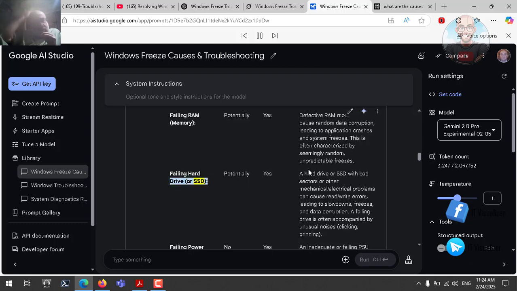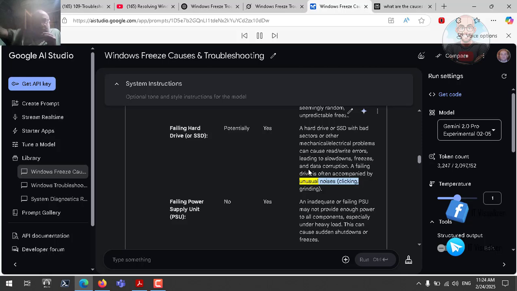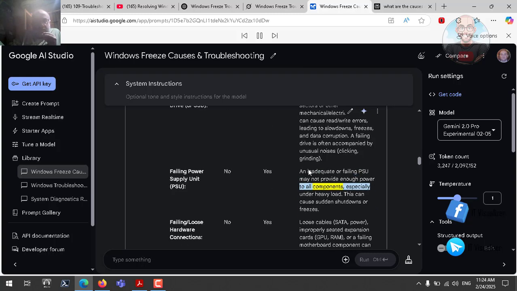Failing hard drive or SSD: potentially, yes. A hard drive or SSD with bad sectors or other mechanical/electrical problems can cause read/write errors, leading to slowdowns, freezes, and data corruption. A failing drive is often accompanied by unusual noises, clicking, grinding. Failing power supply unit, PSU: no, yes. An inadequate or failing PSU may not provide enough power to all components, especially under heavy load. This can cause sudden shutdowns or freezes.